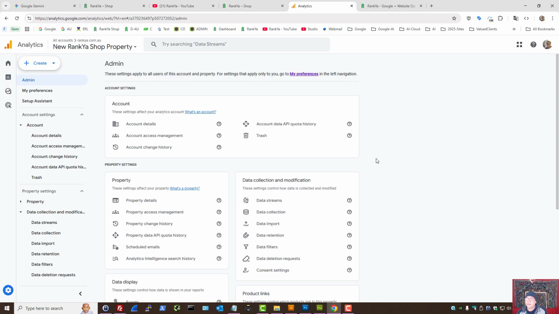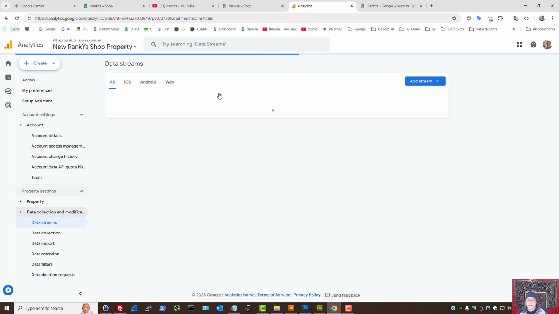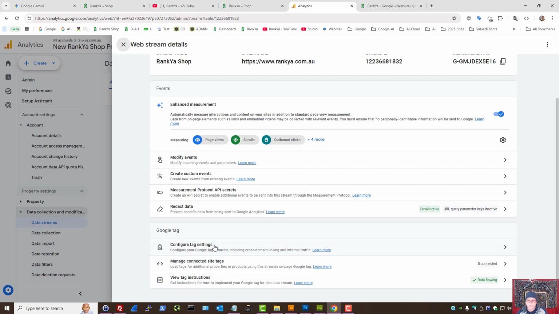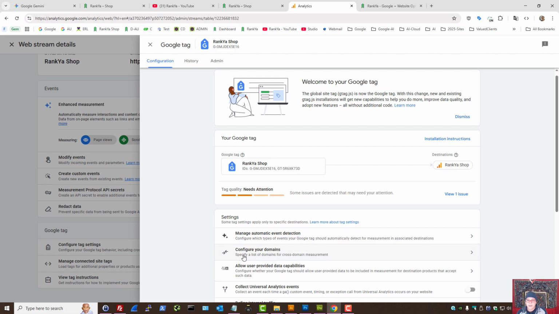Simply log into Google Analytics. On the data stream, find the data stream that you have. Go to Configure Tag Settings, and here you have Configure Your Domains.